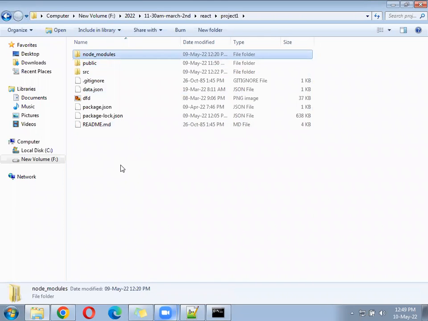Then how will it work on someone else's computer? Because you have not given the main library. So he will download your folder, the project one, but without node modules. And he will go to the project one folder.